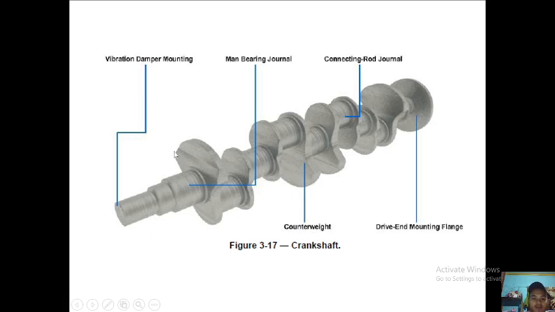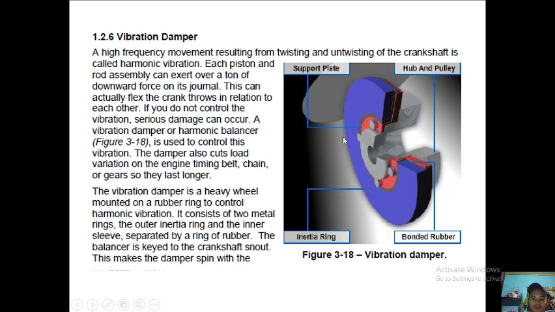Okay, next we have here the crankshaft. We have the vibration damper on this end, and the flywheel on this end. We have the connecting rod journal, and then the main bearing journal. We have here the counterweight for a 4-stroke engine. And then this is a vibration damper. There is a banded rubber inside.